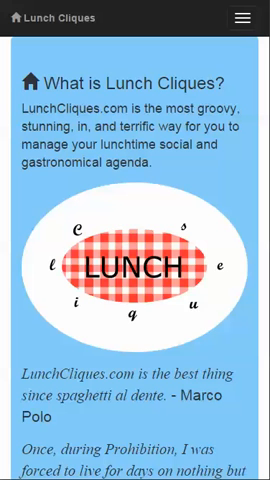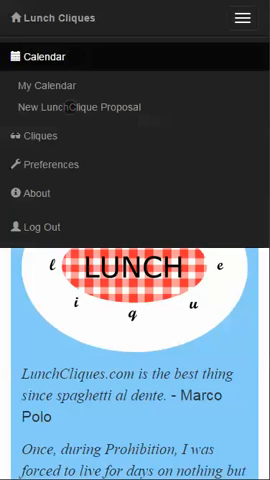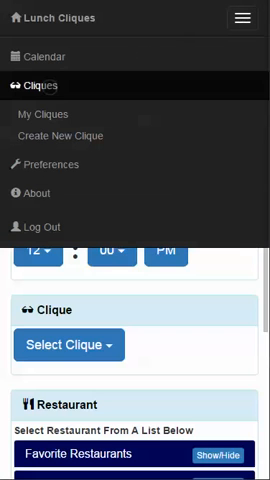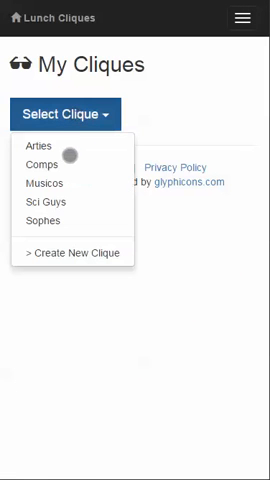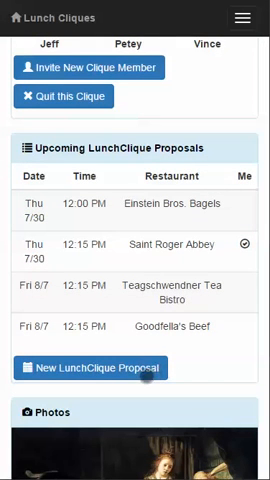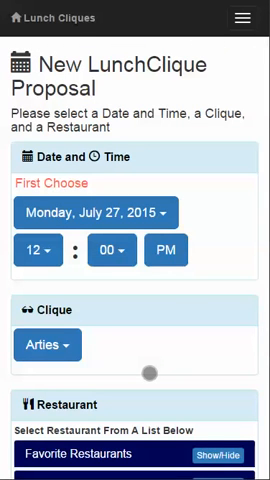You can get to the new LunchClique proposal page in three ways. First, by selecting New LunchClique Proposal in the Calendar menu. Secondly, from the My Cliques page, when viewing the upcoming LunchClique proposals, click on the New LunchClique Proposal button. And lastly, from the Calendar page.